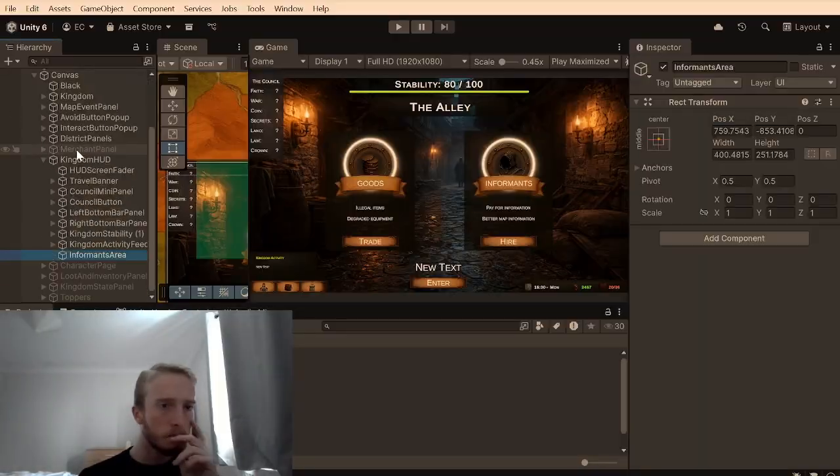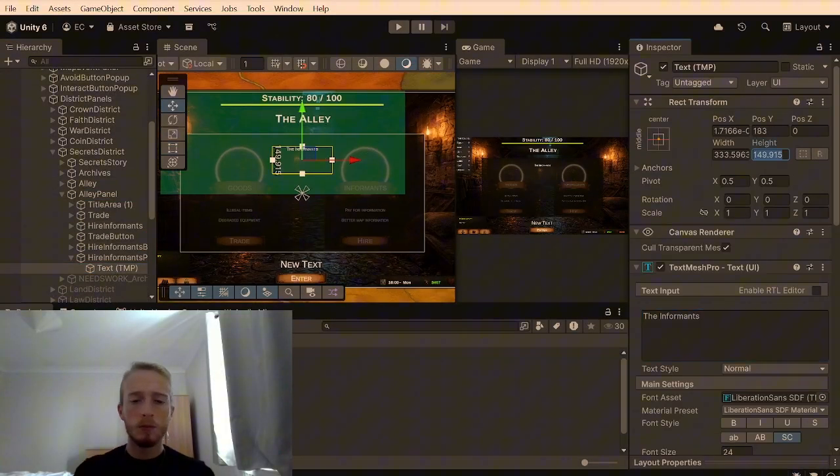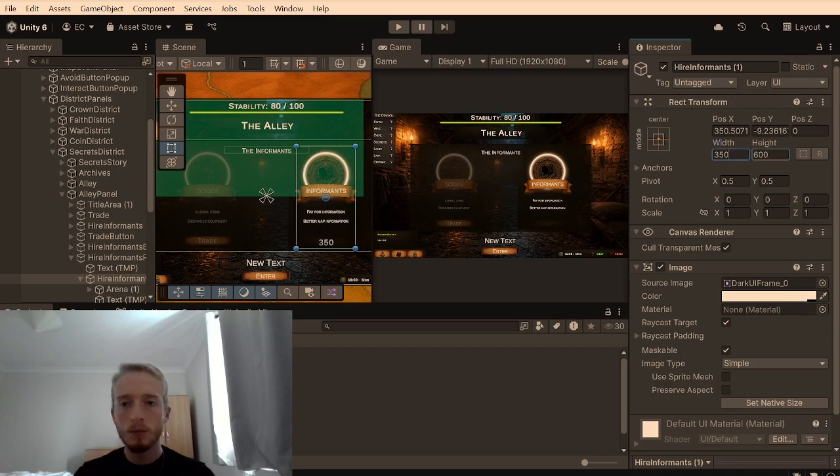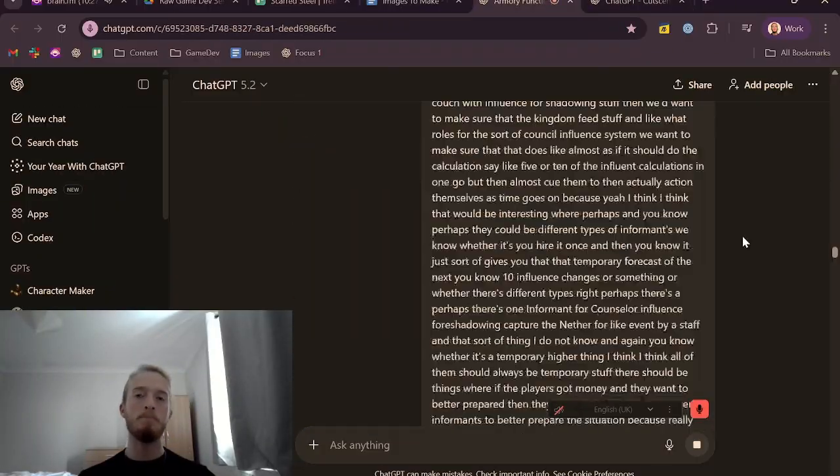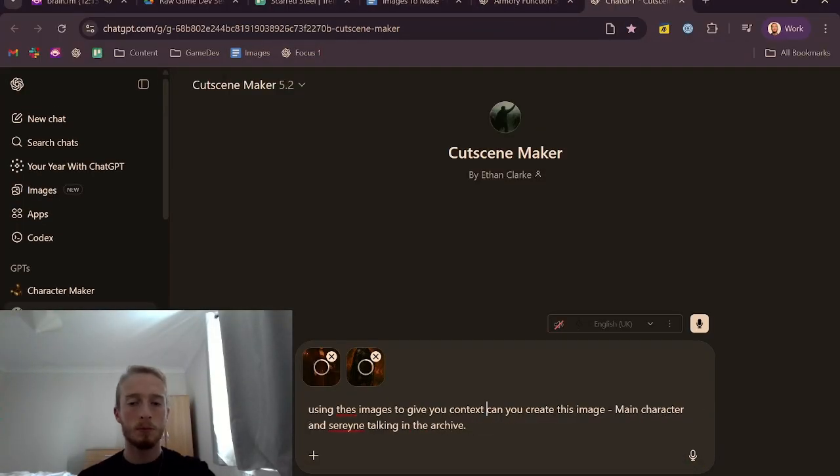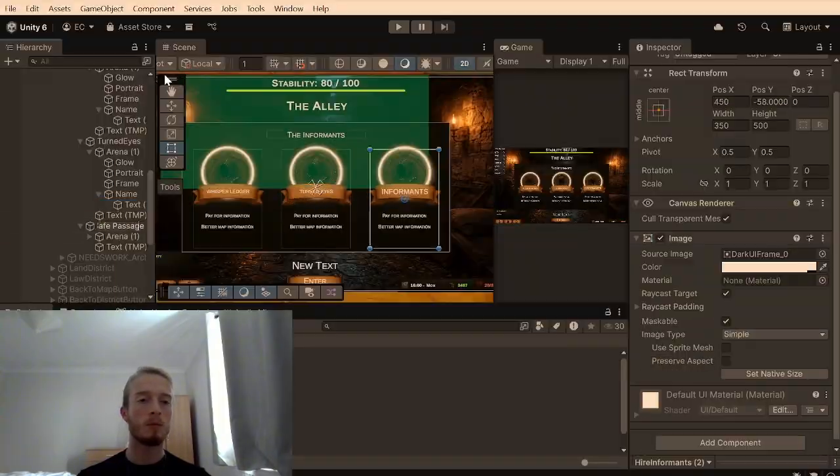So starting off on Monday and getting back into game development after the holidays, I focused on a few things. I focused on building the actual district panels to start with. These are the district locations, because I was able to get Cursor to make each of the actual location functions. So functions for the arena, for the alley, the archives, the library, the training grounds, and such.